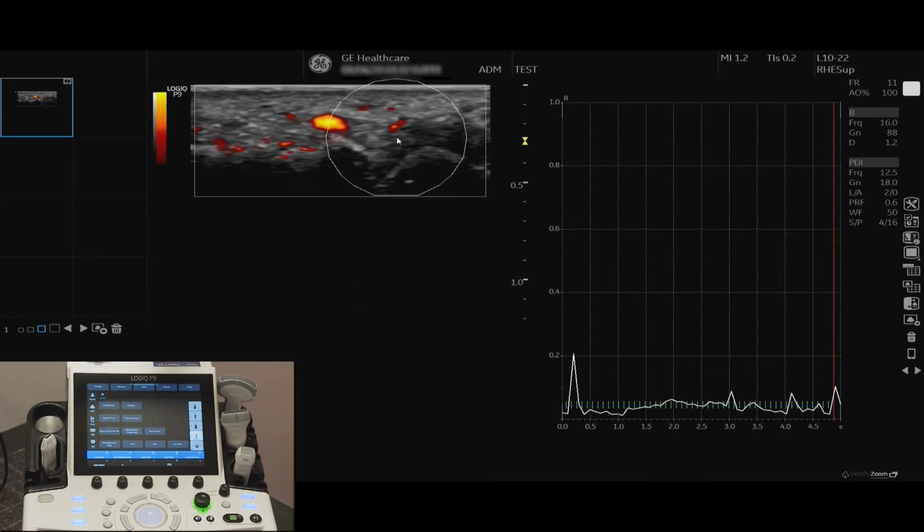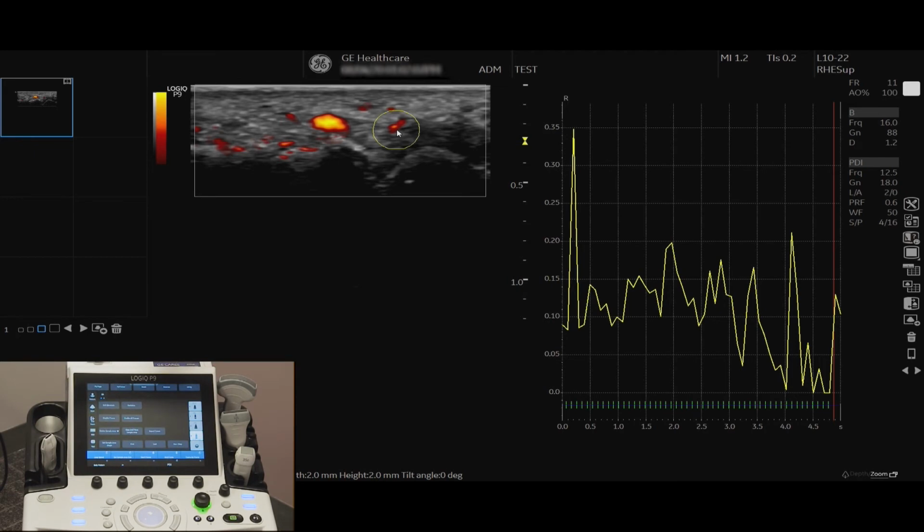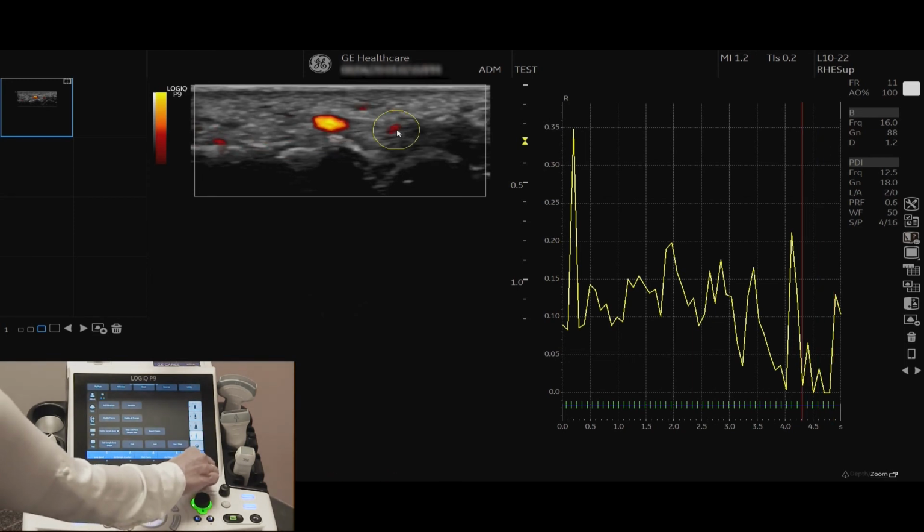To change the size of the elliptical ROI, turn the Set Sample Area Size button, then press Set. Use the frame-by-frame rotary dial to scroll through the image to select which frame you would like to be assessed.